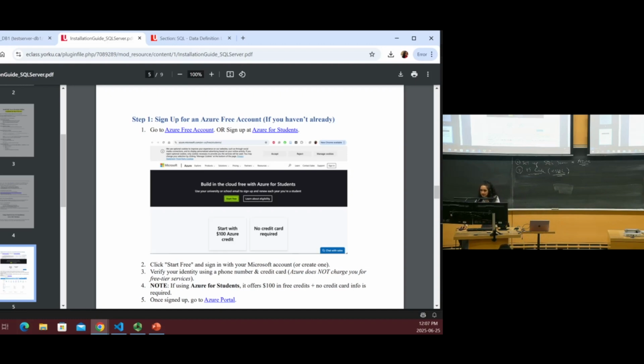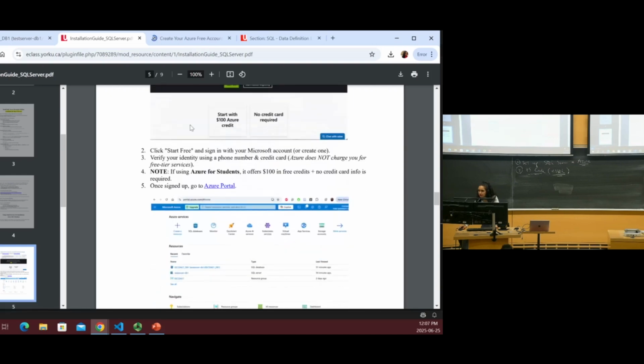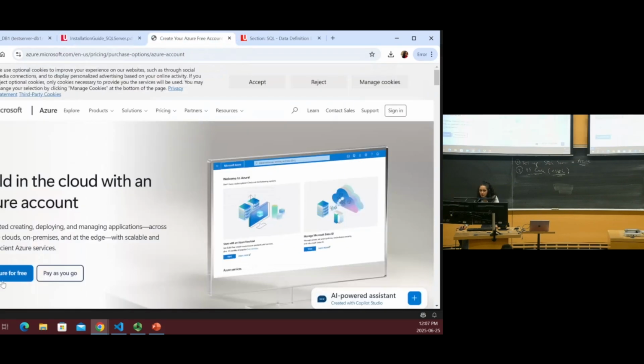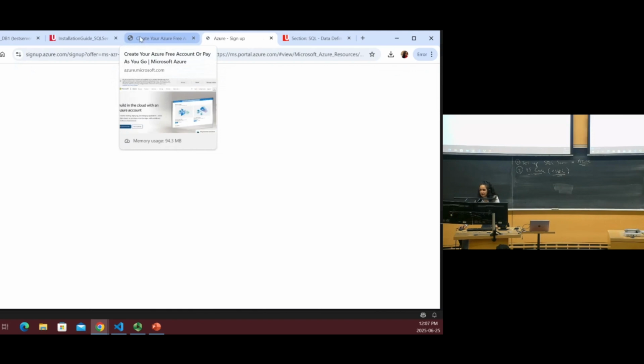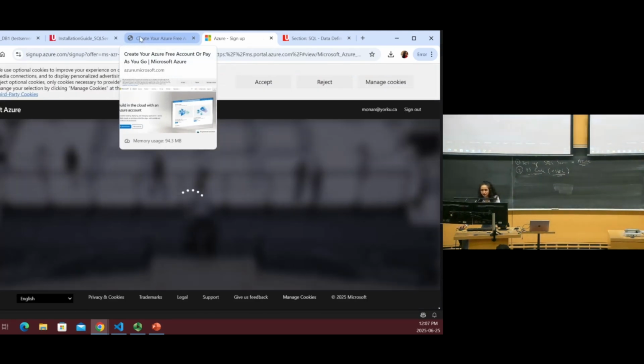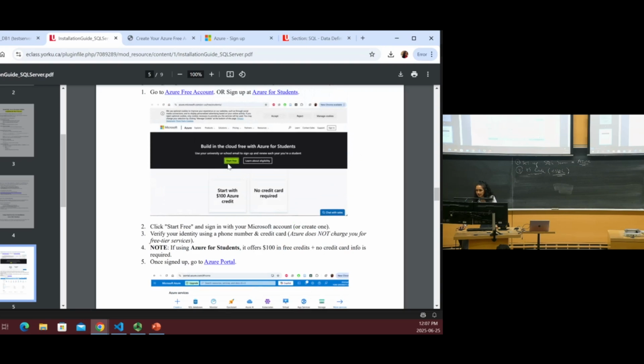So you go to the link that I provided, like here. And you use Try Azure for free, right? So for now, if I select this, because I already have the account, I can log in, okay? But for you, you can use that. And I also provided a link for the students part, right? So you can just use this one. This is for the student one.